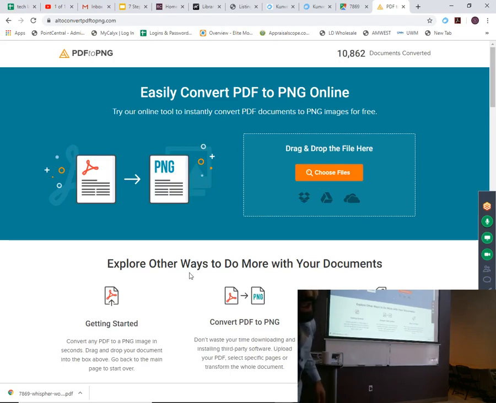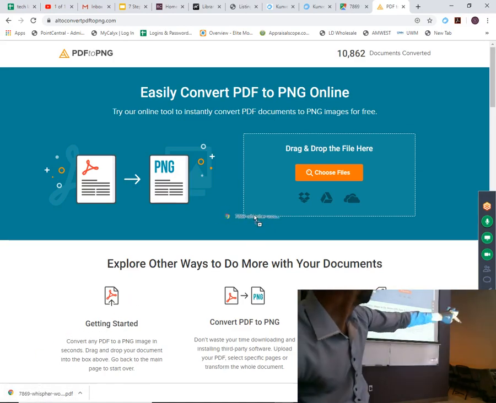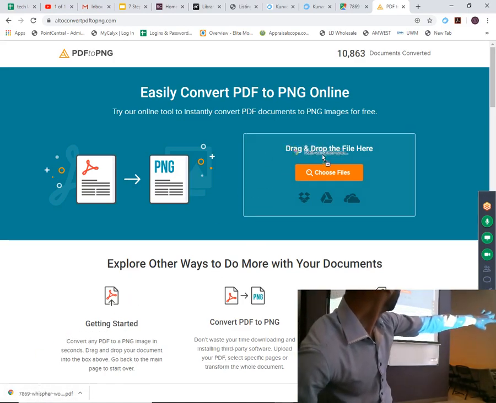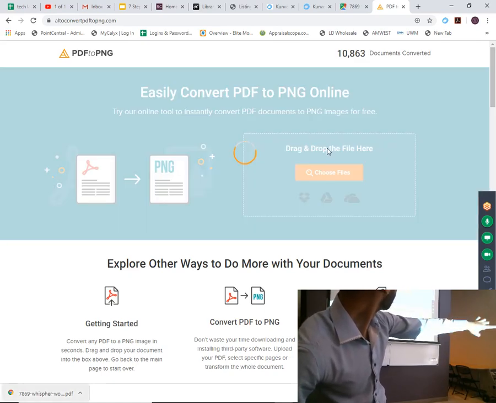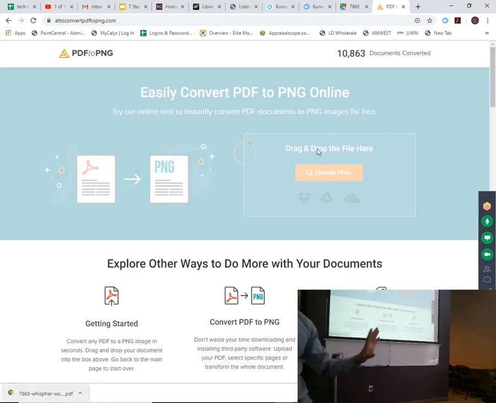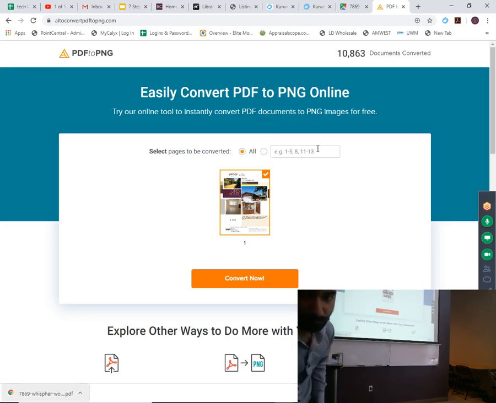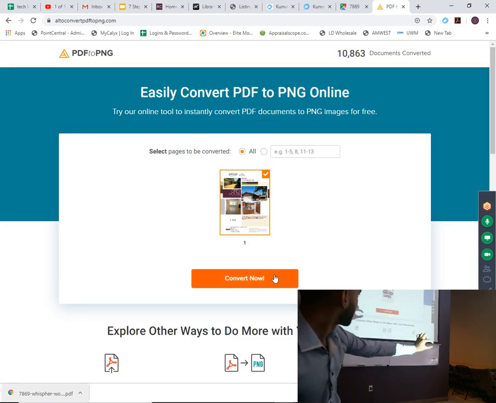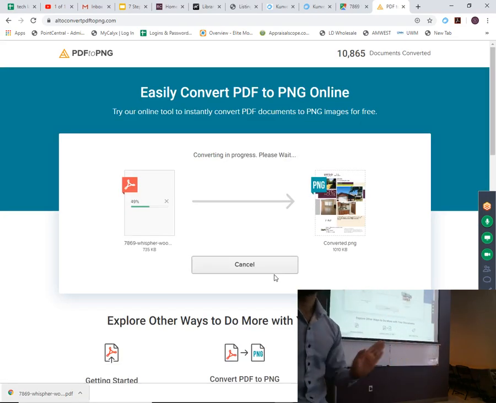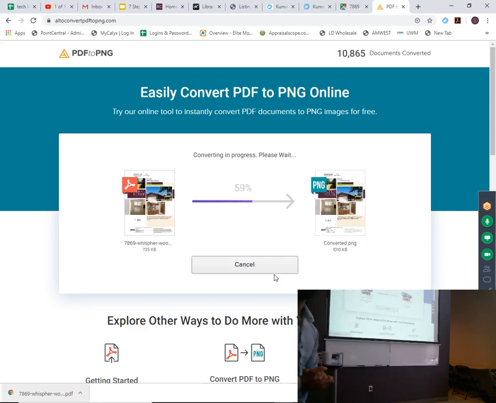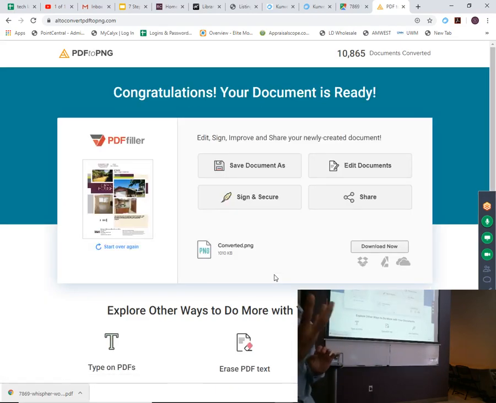We can either drag and drop it or choose it. Here we go. I see my downloaded file here. I'm going to drag and drop it right into this section. Just like that. That's it. You don't do anything else. Convert now. Here we go. It's doing the process, putting it into PNG.